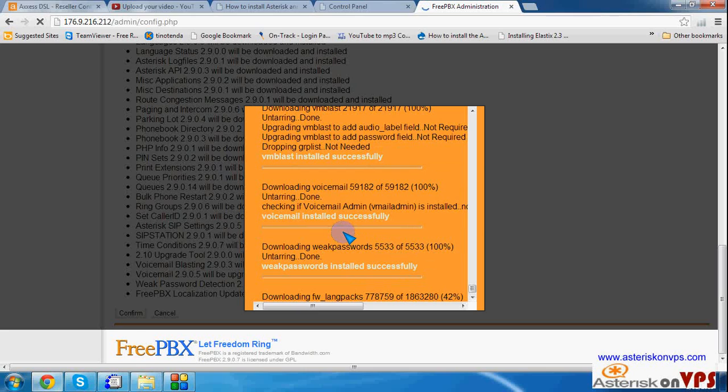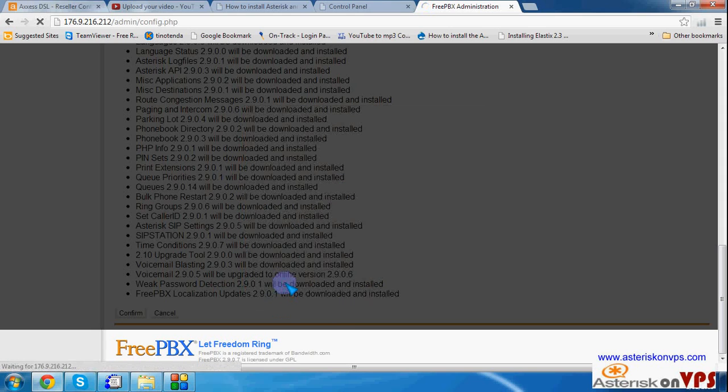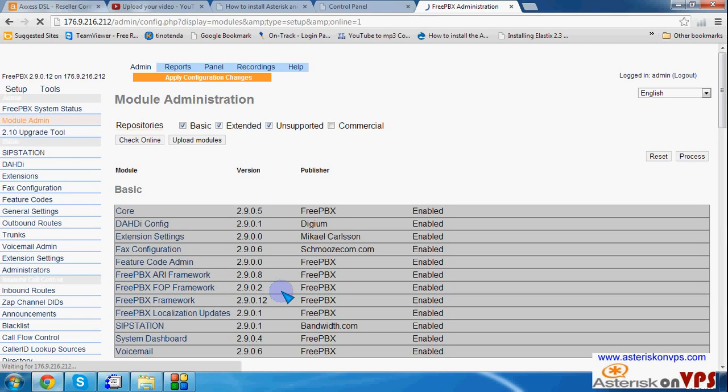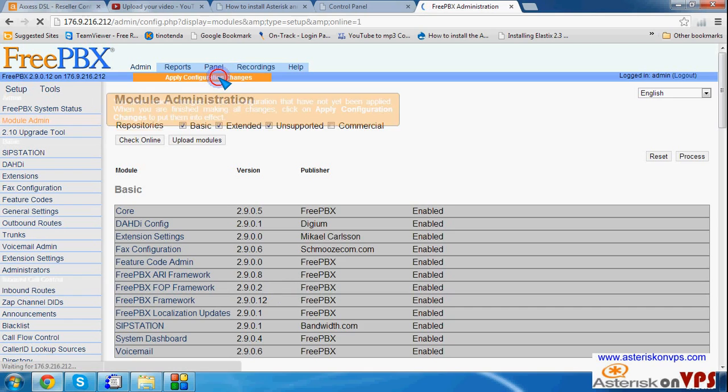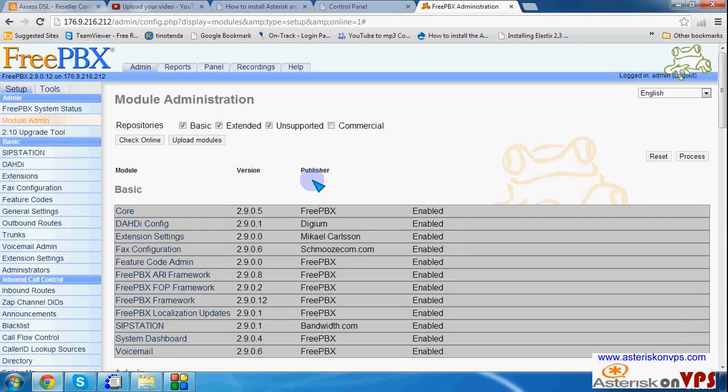If you follow the instructions on Asterisk on VPS.com, you will never go wrong. You will always have success in installing this thing. So just go there, copy and paste. Nothing more to do, just copy and paste, and follow the installation instructions. It will be fine. Next time, maybe I might do some tutorials on how to configure FreePBX. But some of those will be covered when I'm doing the installation of A2Billing.